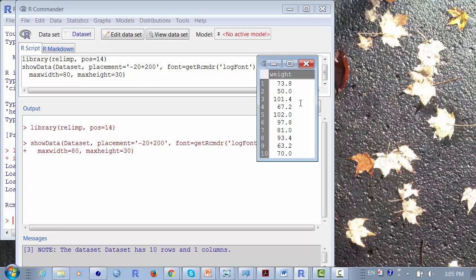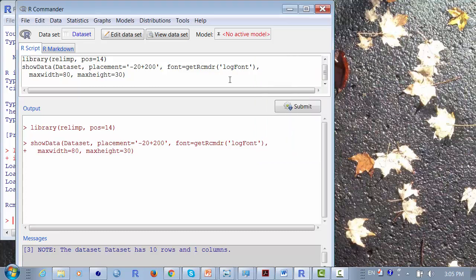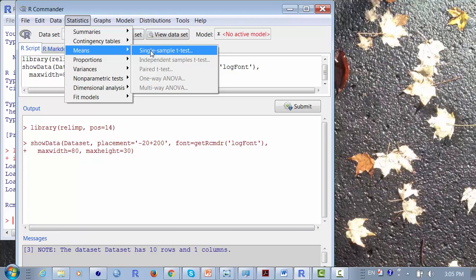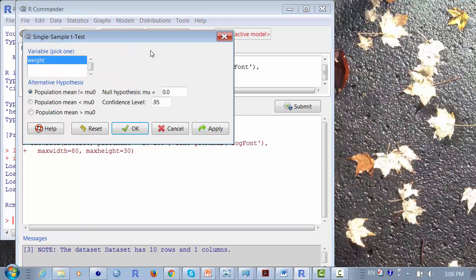So once you check the data and everything's okay, to get confidence interval, you click Statistic, Means, and one sample t-test. This option will give you the result from testing one mean using t-test and also confidence interval. So I only have one variable. That variable is selected, and leave this mean not equal to mu0 as alternative hypothesis, and null hypothesis value mu is 0. Leave it the same thing.